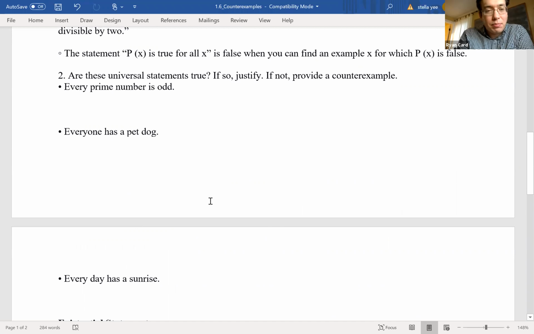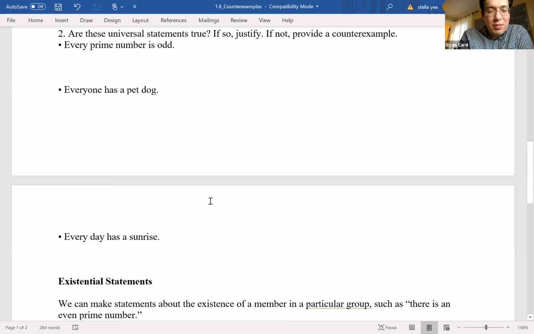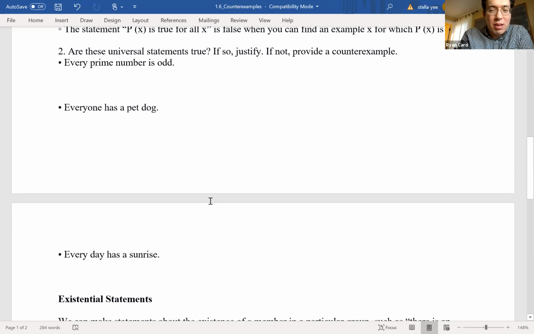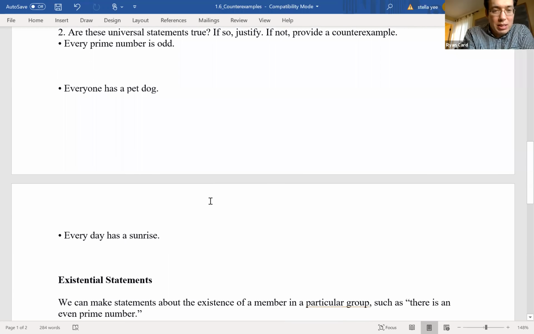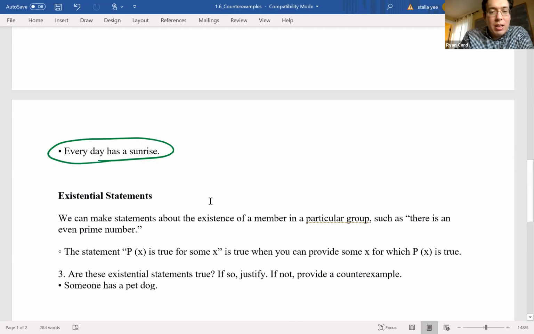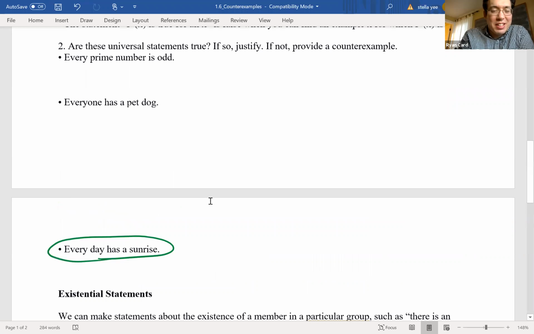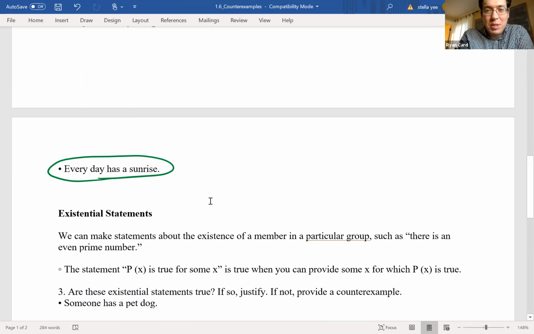And I think the tricky part of this is that sometimes there are different ways to interpret the statements. So maybe let's look at the statement right here. If you look at a universal statement, every day has a sunrise, depending on how you interpret this, the answer could be true or false. So if there's more than one way to interpret the statement, be clear about how you're interpreting it. And I think in this case, you can argue either way.